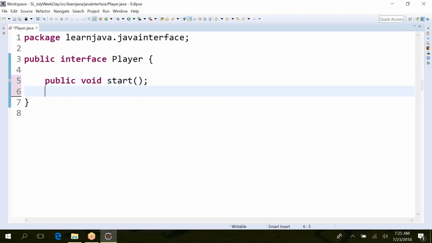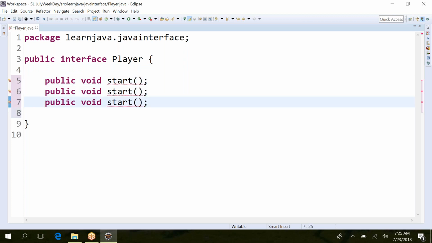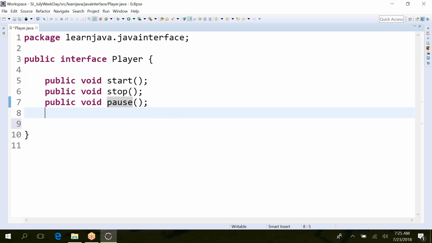See, without body. Can you see? Public void start. Public void stop. Public void pause. So the methods I have created are abstract methods. So in the interface, you can write only abstract methods. That's it. Okay. So this is an interface.